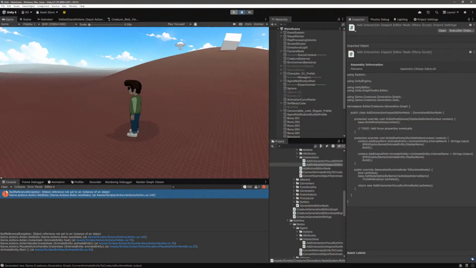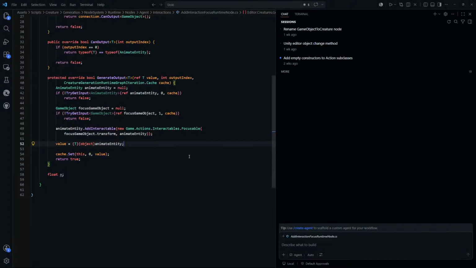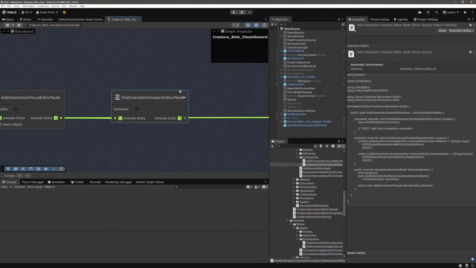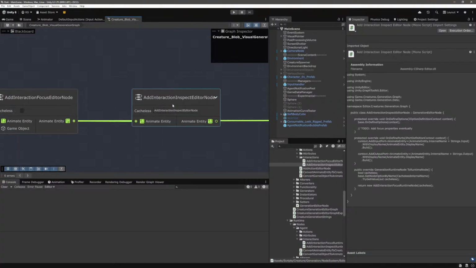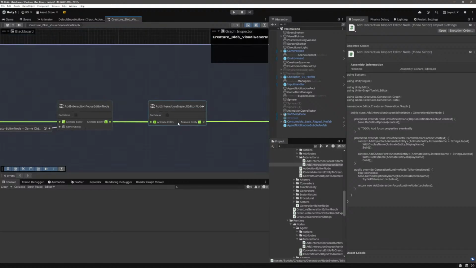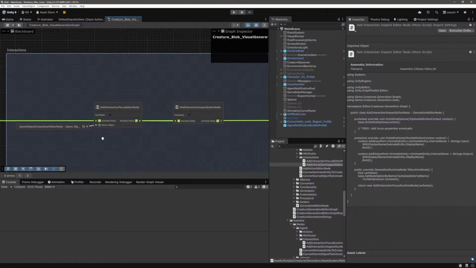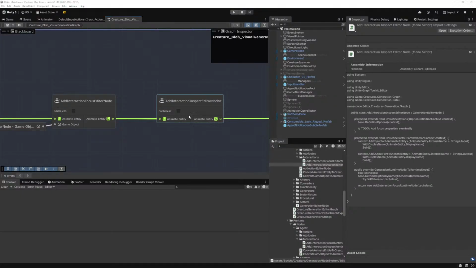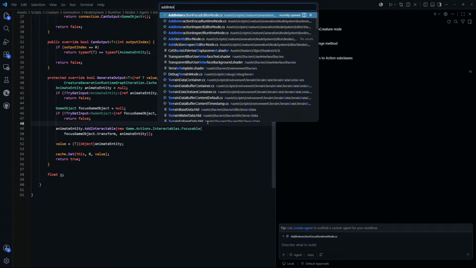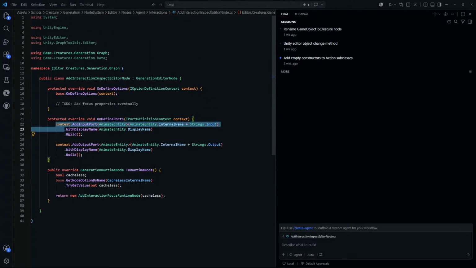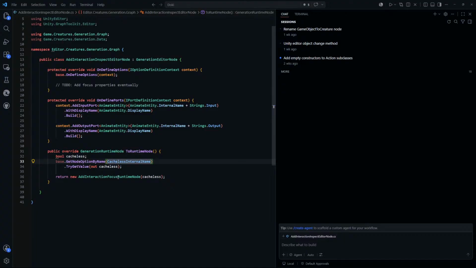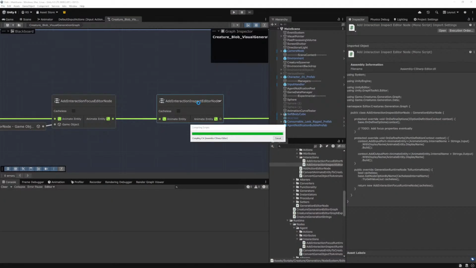Okay, so if we skip that node, then it works. Add interaction inspect editor node. Are we trying to get this one again? Nah. Add interaction inspect editor node. Input port, output port. Input output. Okay, one issue less.